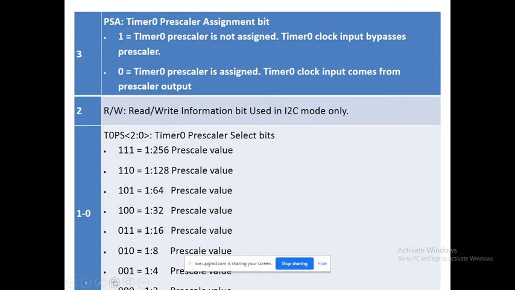Now suppose I am placing 0 0 0. At that time the prescaling factor is divided by 2. Whatever frequency is coming, it is divided by 2. When I place 0 0 1, it is divided by 4. 0 1 0, divided by 8. 0 1 1, divided by 16. And suppose all 1 1 1, then whatever frequency is coming is divided by 256. We are just changing the frequency as per our choice, and for that we place the proper number in bits 0, 1 and 2. In this fashion we calculate the control word.